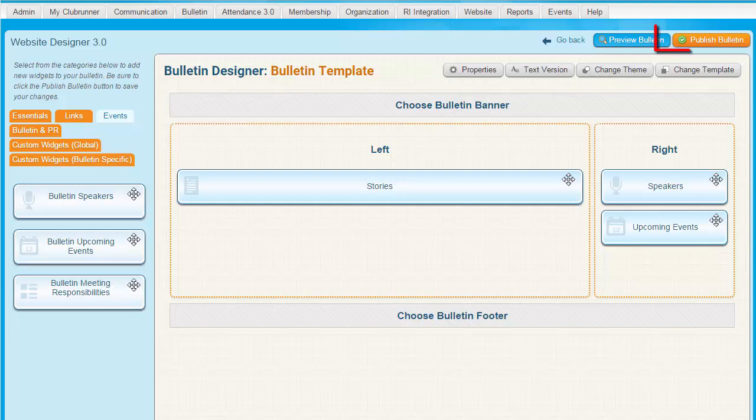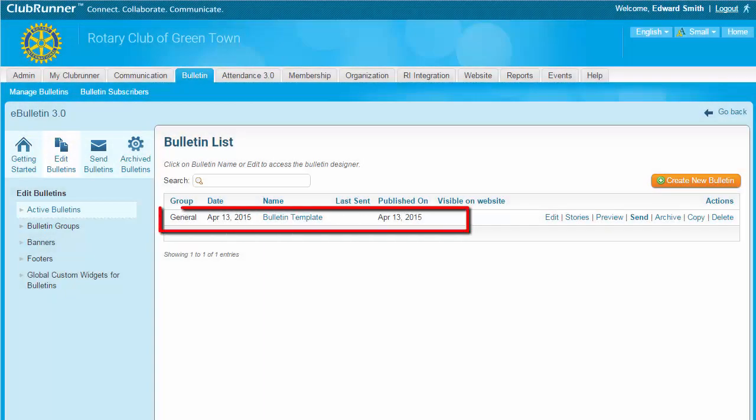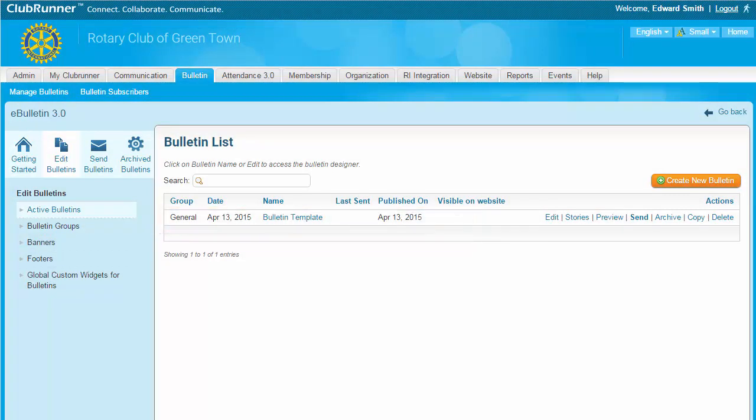If you're satisfied with it, click Publish Bulletin, and the template is ready to be used. On the bulletin page, you'll see the bulletin template listed. This file is ready to be copied, and you won't need to make the template again. This step is important because from now on, this is the step you'll begin from.